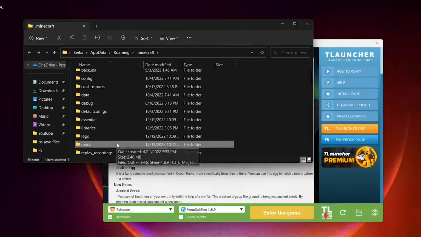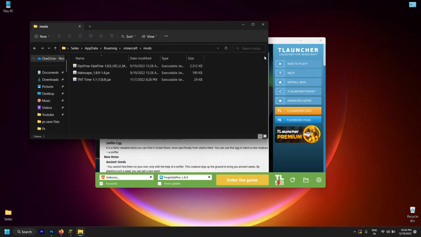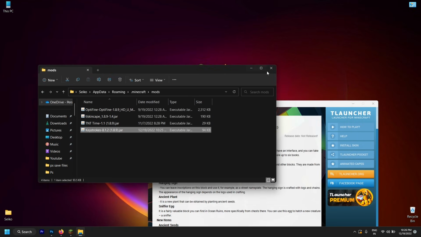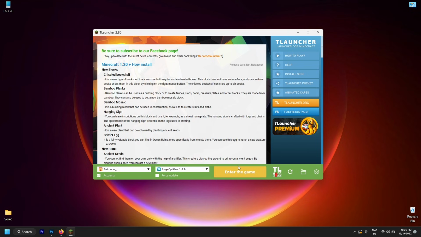and here in the folder, you need to find the mods folder. And after finding the mods folder, you need to open the folder. And here in this folder, you need to drag this keystrokes file inside this folder. After doing that, you just need to close this folder. After that is done, you just need to enter the game.